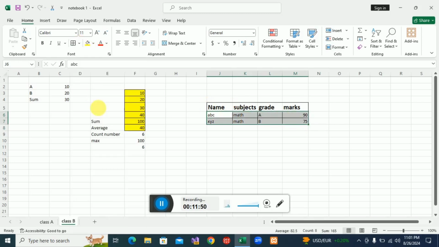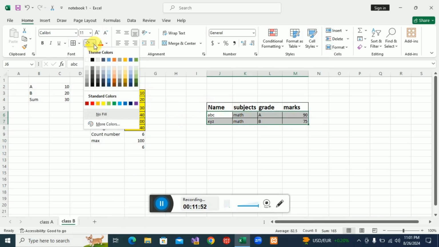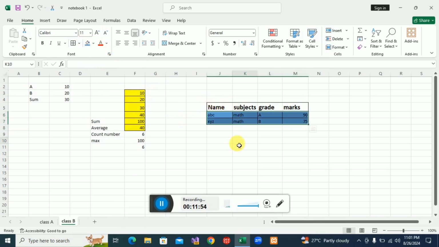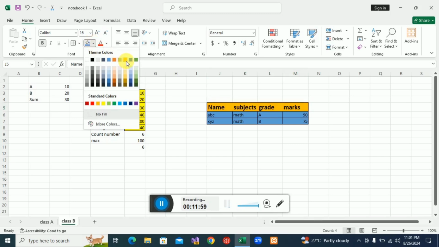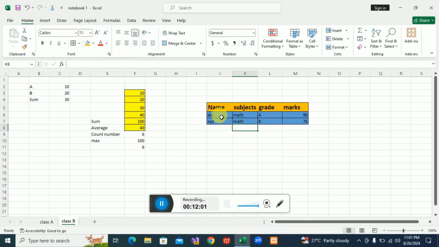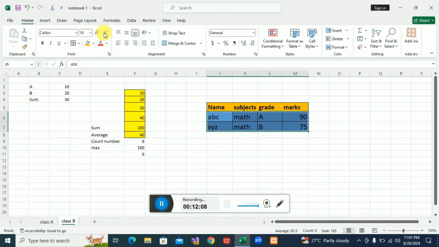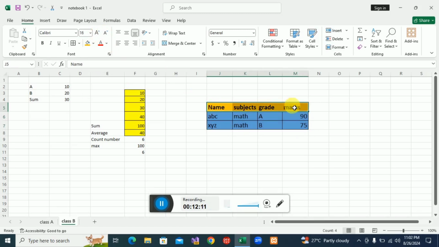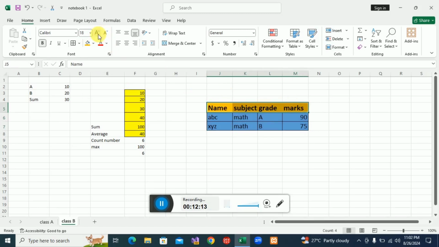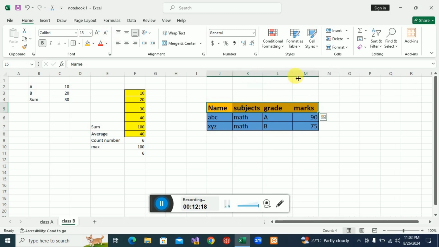I'll do all borders, make it more nice and attractive like this. You can increase the size, like click on big A, right? And if you select all of them, so you can from here between L and M, you can increase the width of these cells as well.